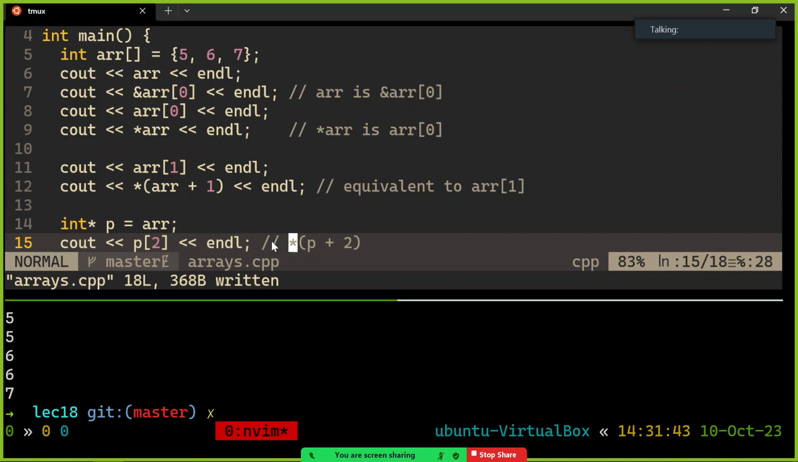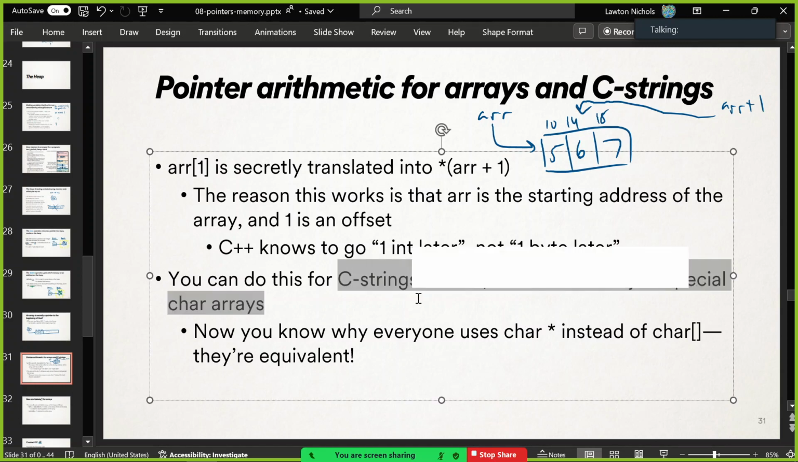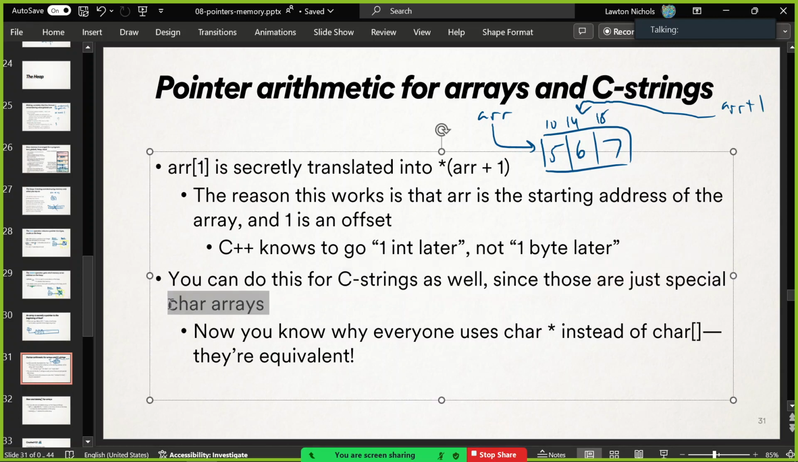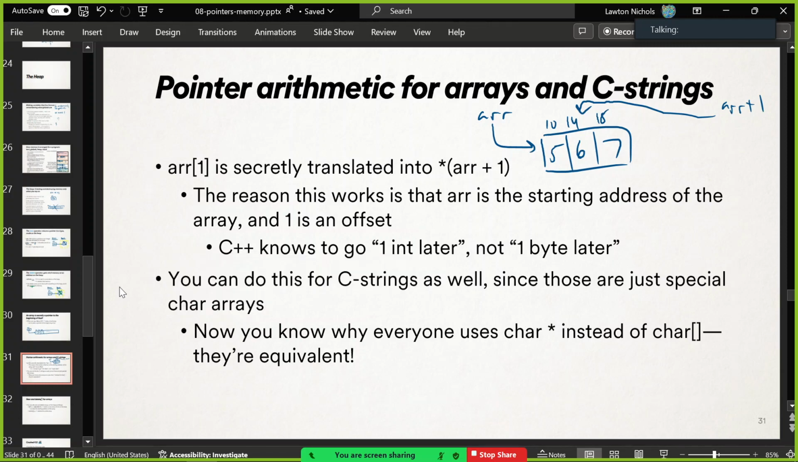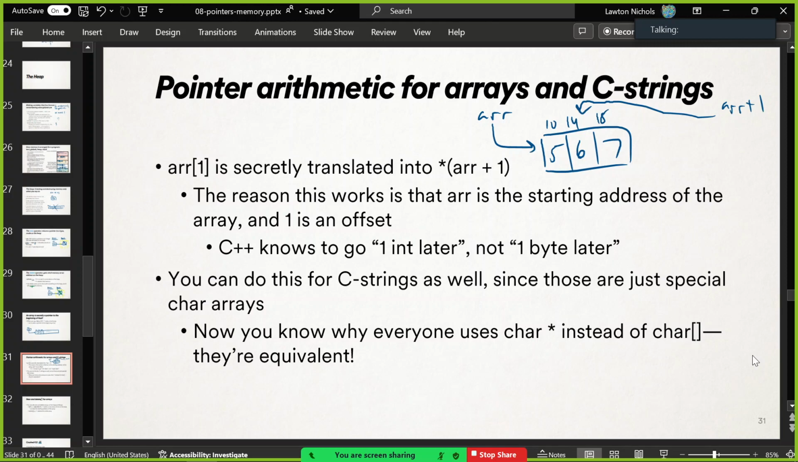Alright. So, you can also do this for C strings. This is why it's char star. Now you know, right? So you can do this for C strings as well, since those are just character arrays, right? That's all a C string was. It's a character array with a null terminator at the end. So now you know why people say, and all the C library documentation says, char star instead of char brackets, right? Because those are equivalent types. So technically, now you know why this is a thing.